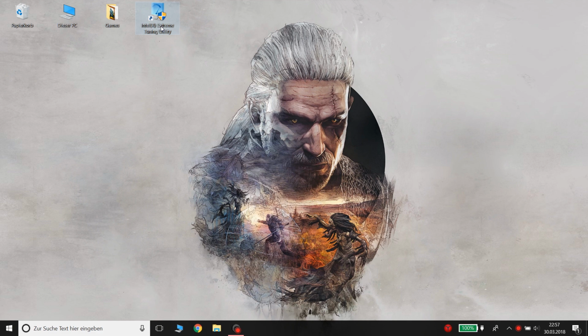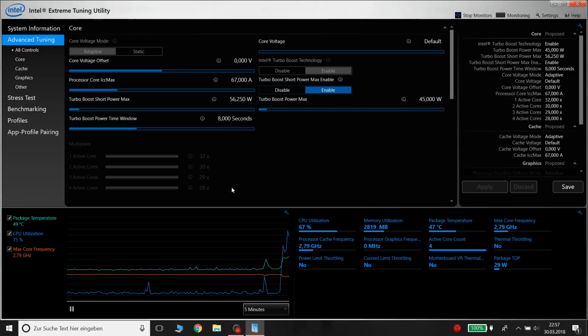Make sure to download and install the latest version of Intel's Extreme Tuning Utility and open it up. Once open, just head over to the All Controls setting, and here you have to adjust the core voltage offset to a negative value. What this does is it reduces the power your CPU gets or consumes without any reduction in performance, which will also drastically lower your CPU's heat output.